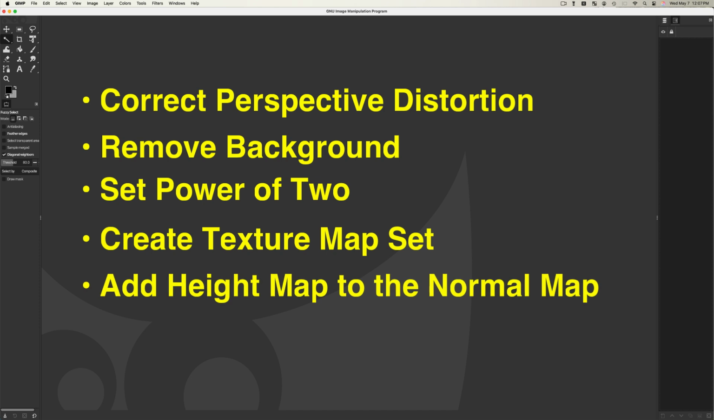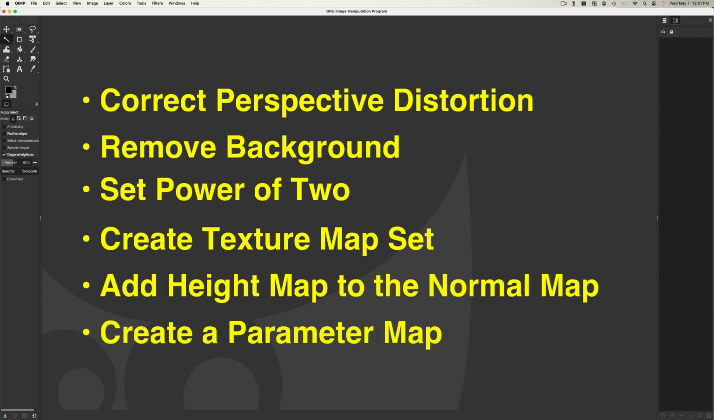GIMP can add a height map to a normal map to achieve parallax. And GIMP can create a parameters map: emission, roughness, ambient occlusion, and metallic. In this series of videos, I will show you how to do each of these tasks using GIMP.